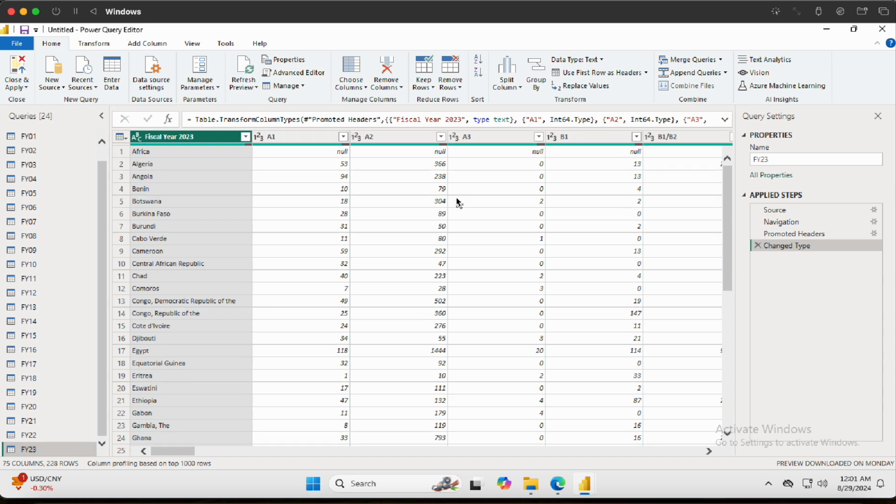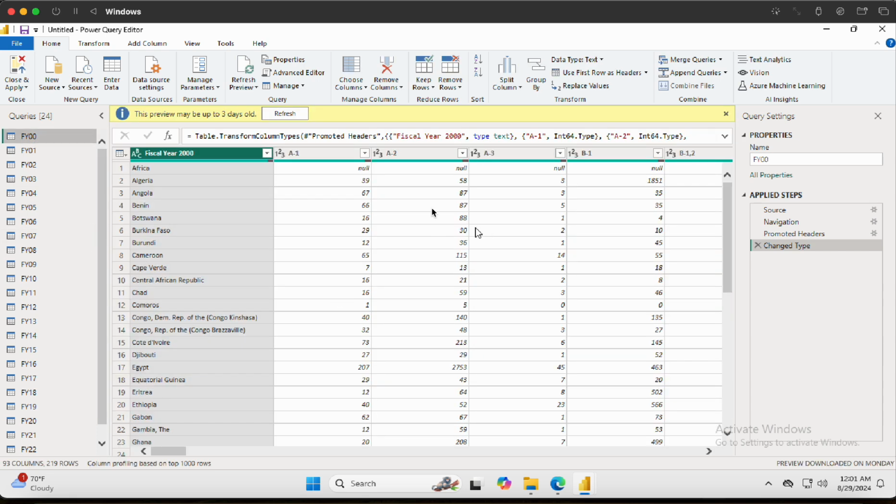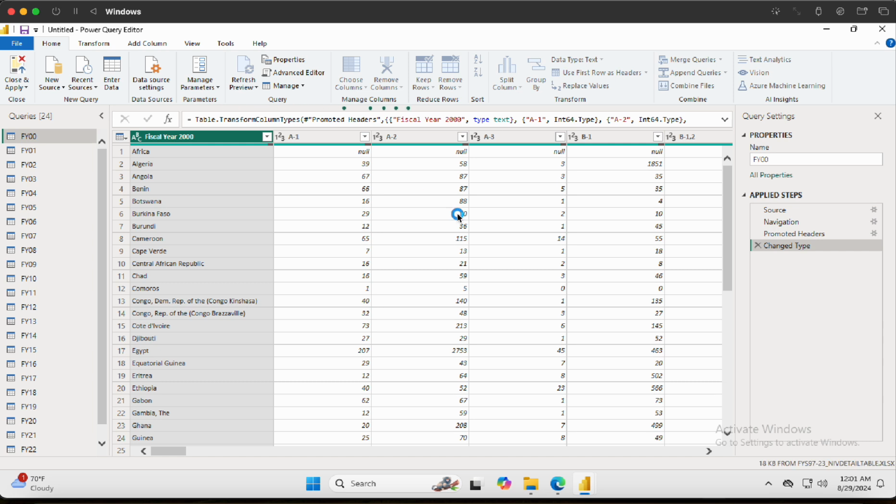As you can see, we have all the tables from fiscal year 2000 to 2023. So the thing is, we have to join all these tables and make one master table. For joining the tables, there are two things we can do. One is merge queries and one is append queries.